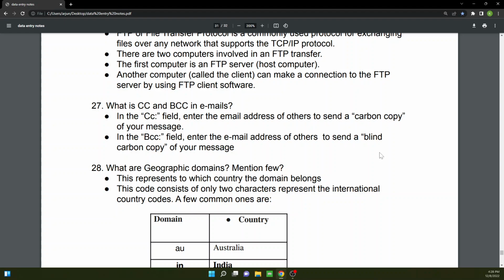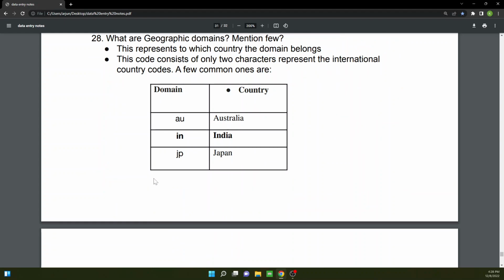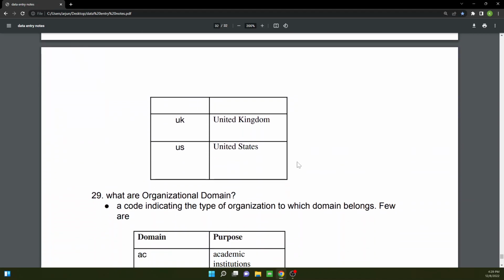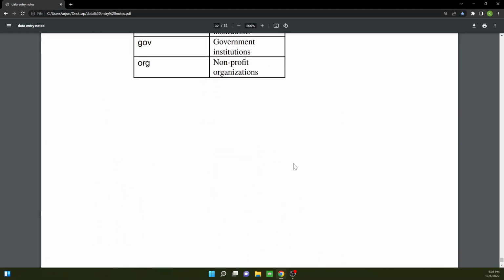What are geographic domains? This represents the country to which the domain belongs. This code consists of only two characters. A few common ones are domain country: AU Australia, IN India, JP Japan, UK United Kingdom, US United States.